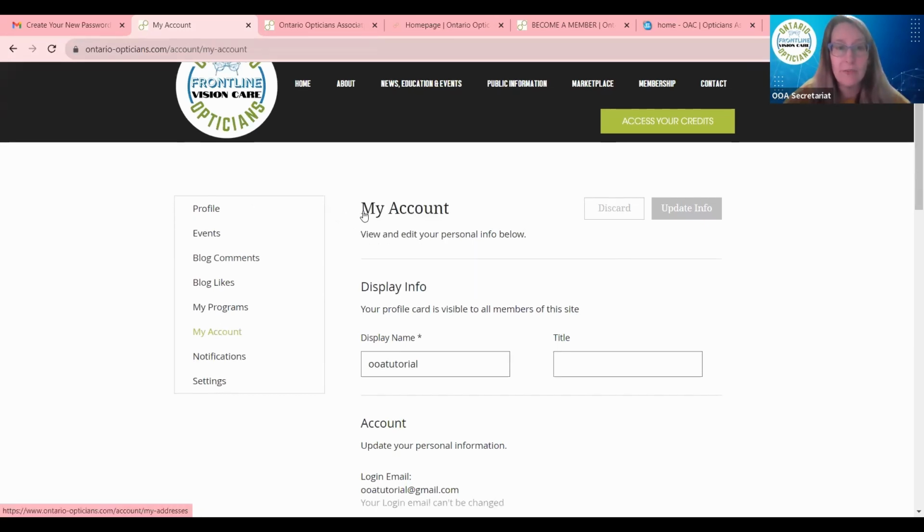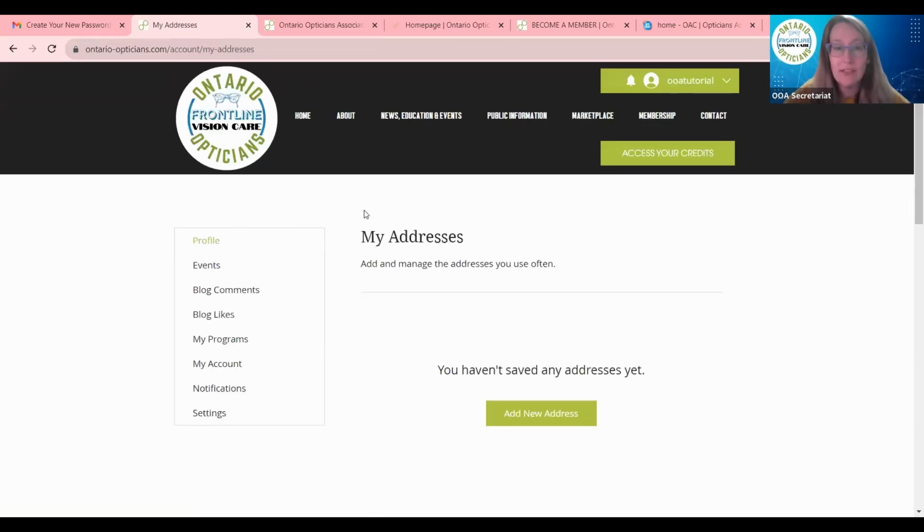So you can also look at addresses if you need to change your address. I don't have any saved addresses. I created this profile literally this afternoon just for this purpose.